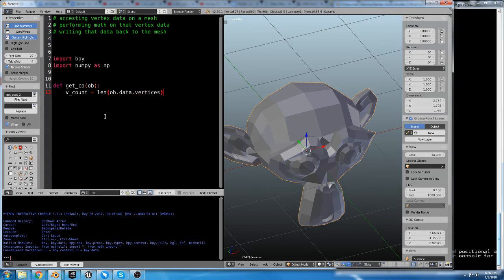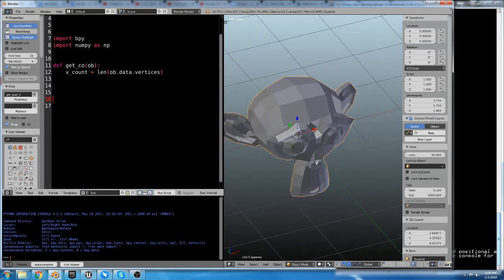All right. So this is the first part, and just to make sure that we're doing things right, we're going to say our object in this case is just the active object in the scene. To get the active object, we're going to make ob equals bpy.context.object. And then we're going to call our function, getCo. Remember, our function takes one argument, which is the object, and we just created that variable. And then to see something happen, we're going to have it print this vCount.